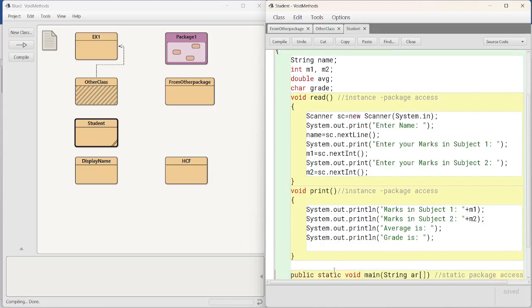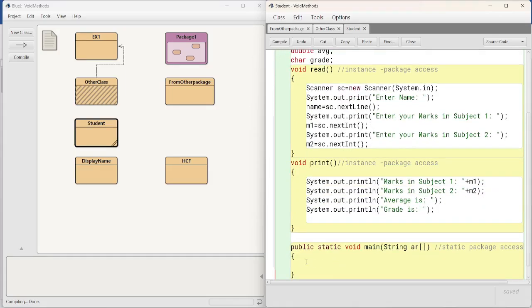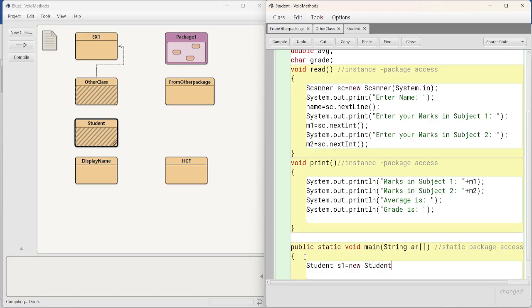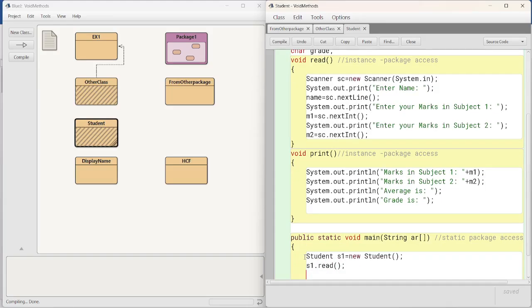Now, in static void main, how do we call these? We need an object of the same class. How do we call? Student s1 is equal to new Student, and then s1 dot read, and then s1 dot print.